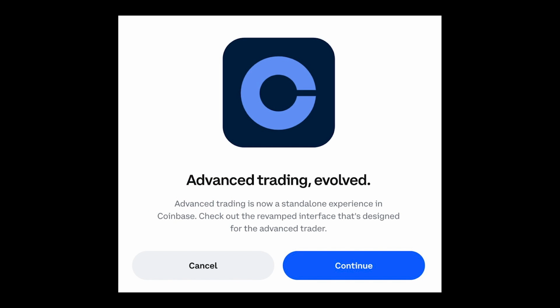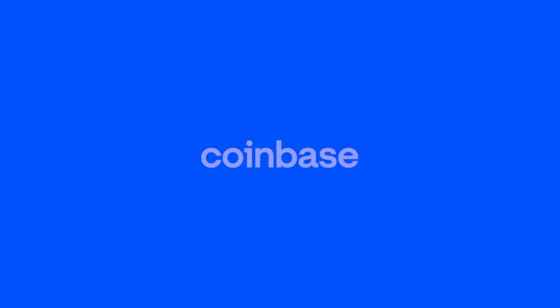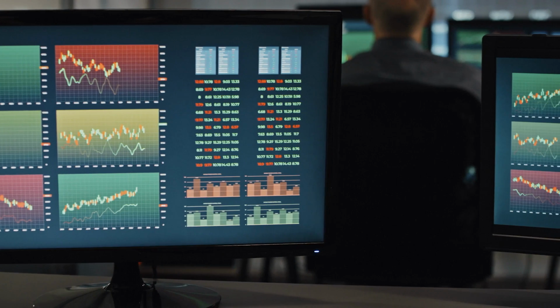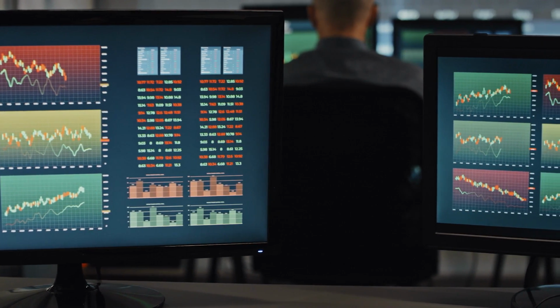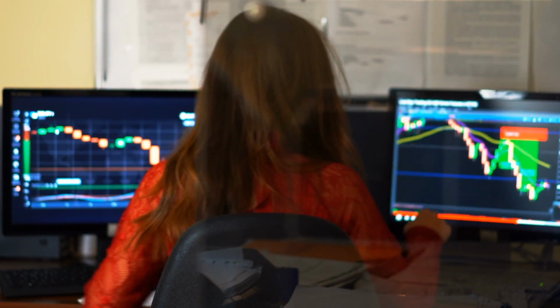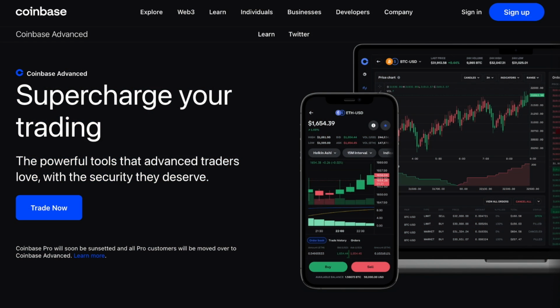First up, a little bit about Coinbase Advanced. Coinbase has long been known as a safe pair of hands for those just getting started and buying their first crypto. But advanced traders may be looking for more sophisticated tools and the ability to use advanced order types. This is where Coinbase Advanced steps in.